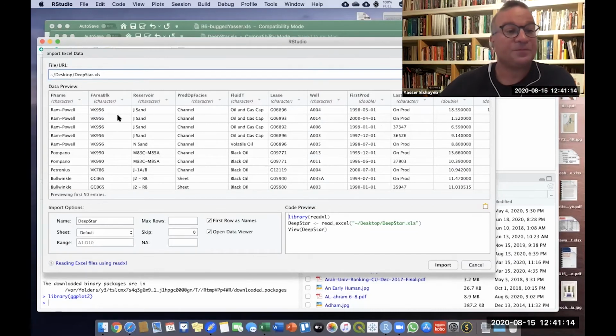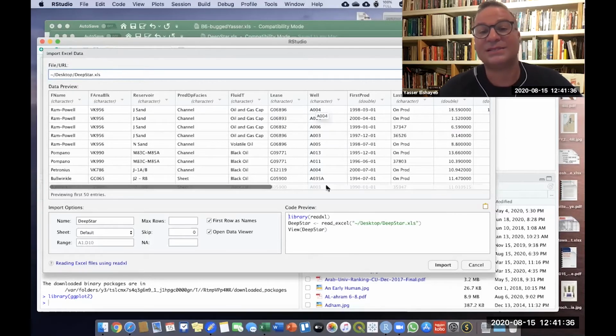R. Now he said that there is a variable, a parameter called f name, and it's a character. Okay, yes, it's a character. FA break, if area break, bulk or whatever, it's a character as well. Reservoir, it's a character. Facies, that's also a character. Fluid, that's character. Lease, that's character. Well, that's a character. And then comes this one.